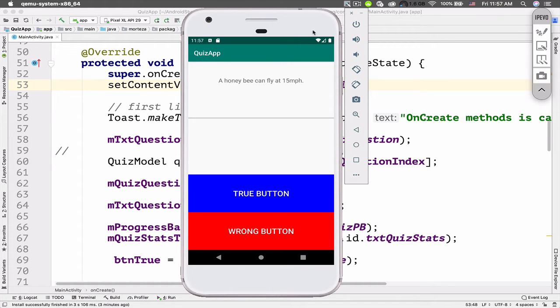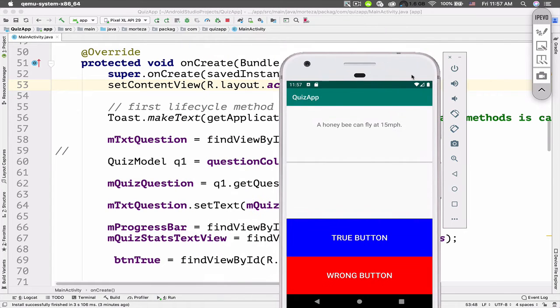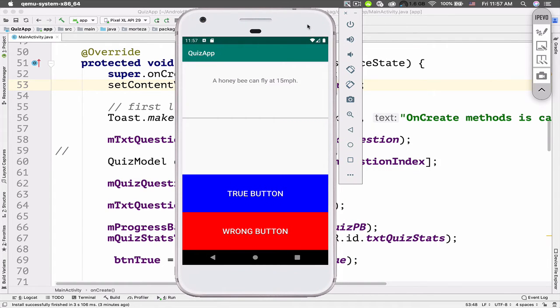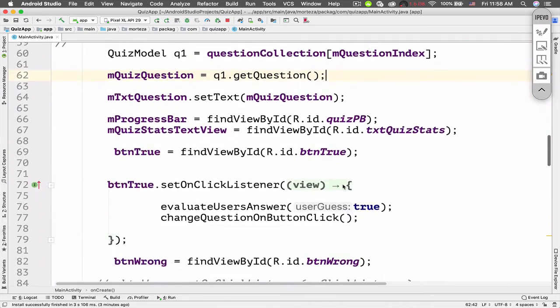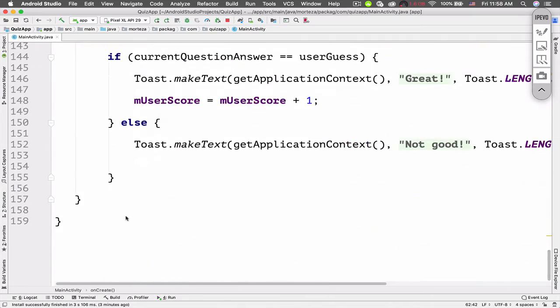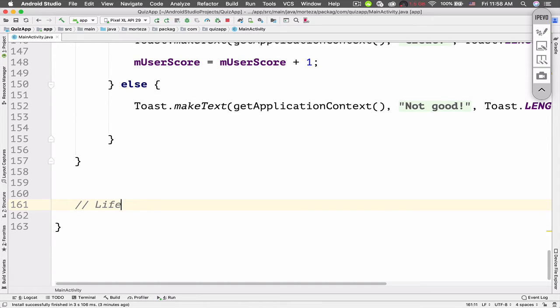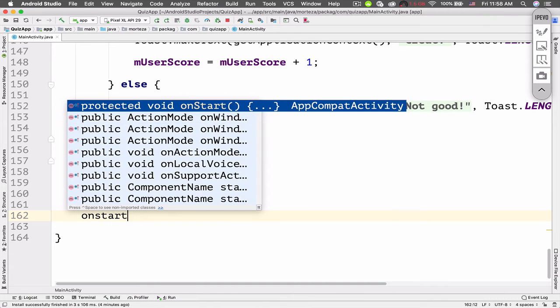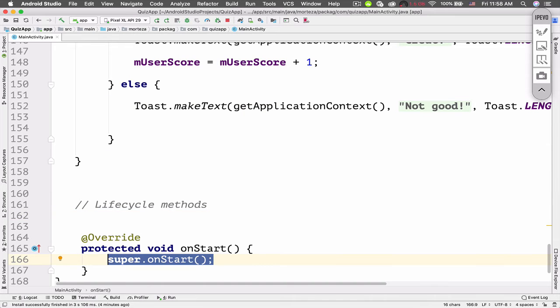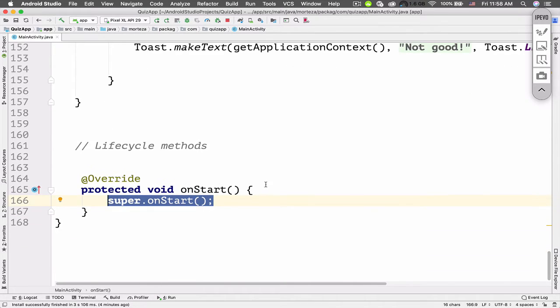So when the onCreate method is called, it's gonna show the first question to the user. Now let's see what is the next message that is being sent from the operating system after the onCreate message is sent. After the onCreate method, the onStart method is called. Here inside this class, make sure that you are inside the curly braces of this main activity class. I'm gonna create a comment and say lifecycle methods. Here I'm just gonna override the onStart. This is the message that is being sent from the operating system to our Android application.